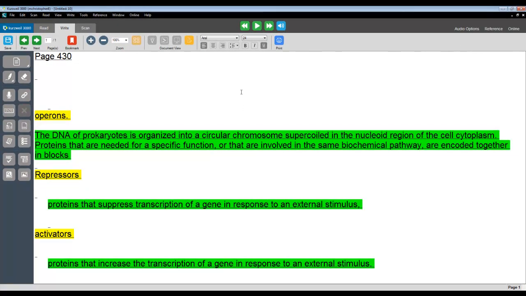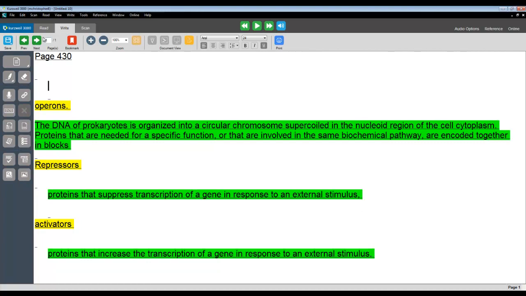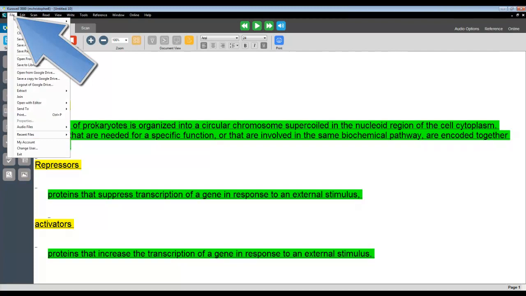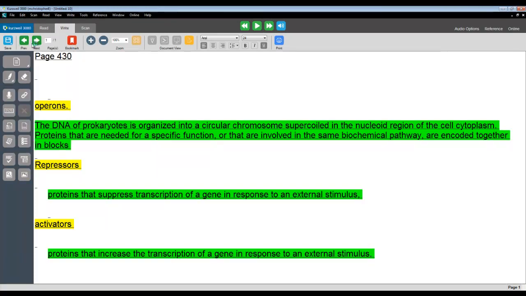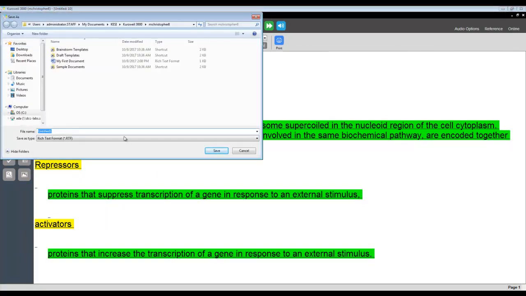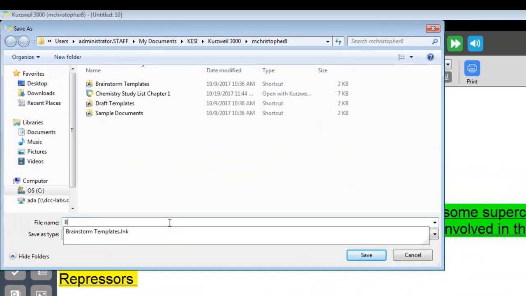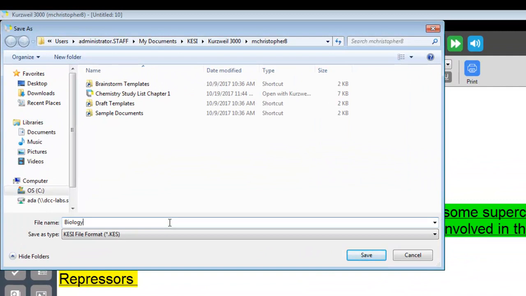Once you have extracted and adjusted your new document, you should save this file to your local computer's hard drive. You can also save this document to the Kurzweil Universal Library. In this example, we save our new document in KES format, with a file name that reflects the related course and chapter from which we are currently studying. For example, biology_chapter_6_study_list.kes.